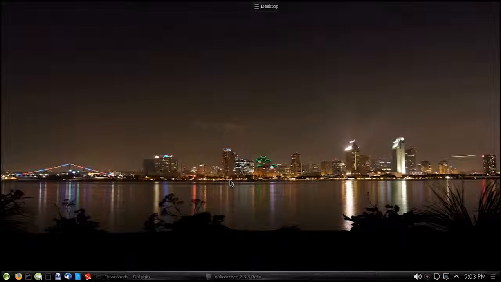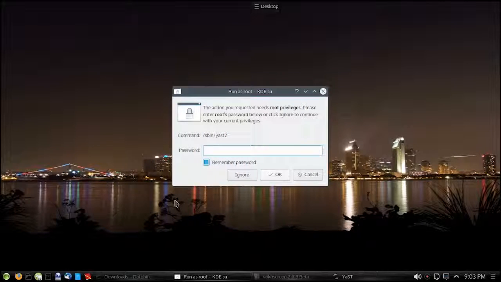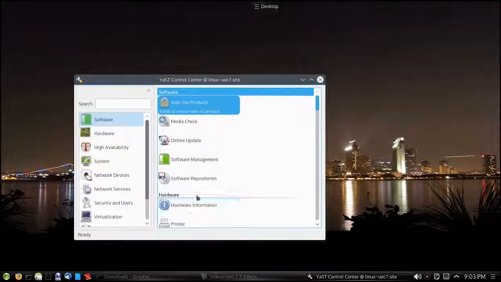Today I will show you how to install VirtualBox in OpenSuse 13.2 and install Windows 10 Preview. First thing you want to do is scroll down to YAST and open it. You want to enter your password. Then you want to go to Software Management.